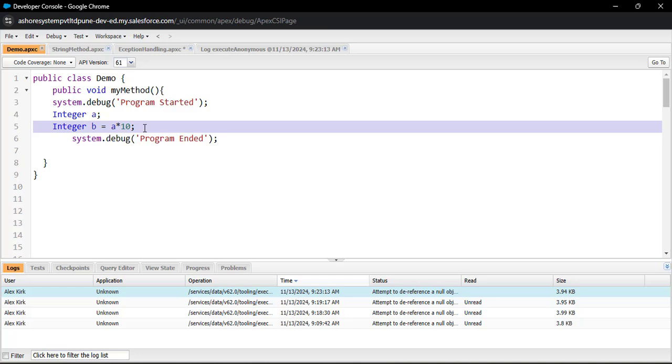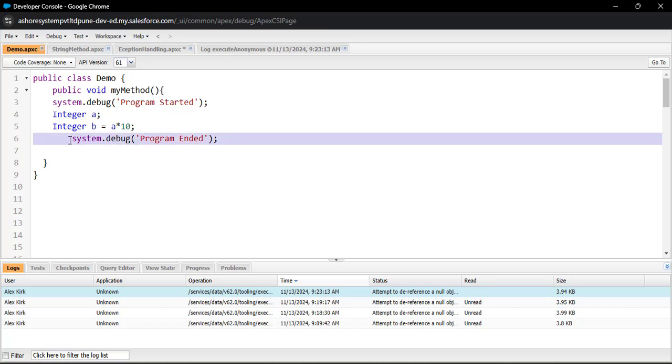Because when we declared the a integer, we didn't assign any value for a integer. For that reason, on the fifth line, the exception occurs. And because of that, the flow gets terminated. And for that reason, the sixth line, which is the debug statement, will not get executed. Now this we call the exception.